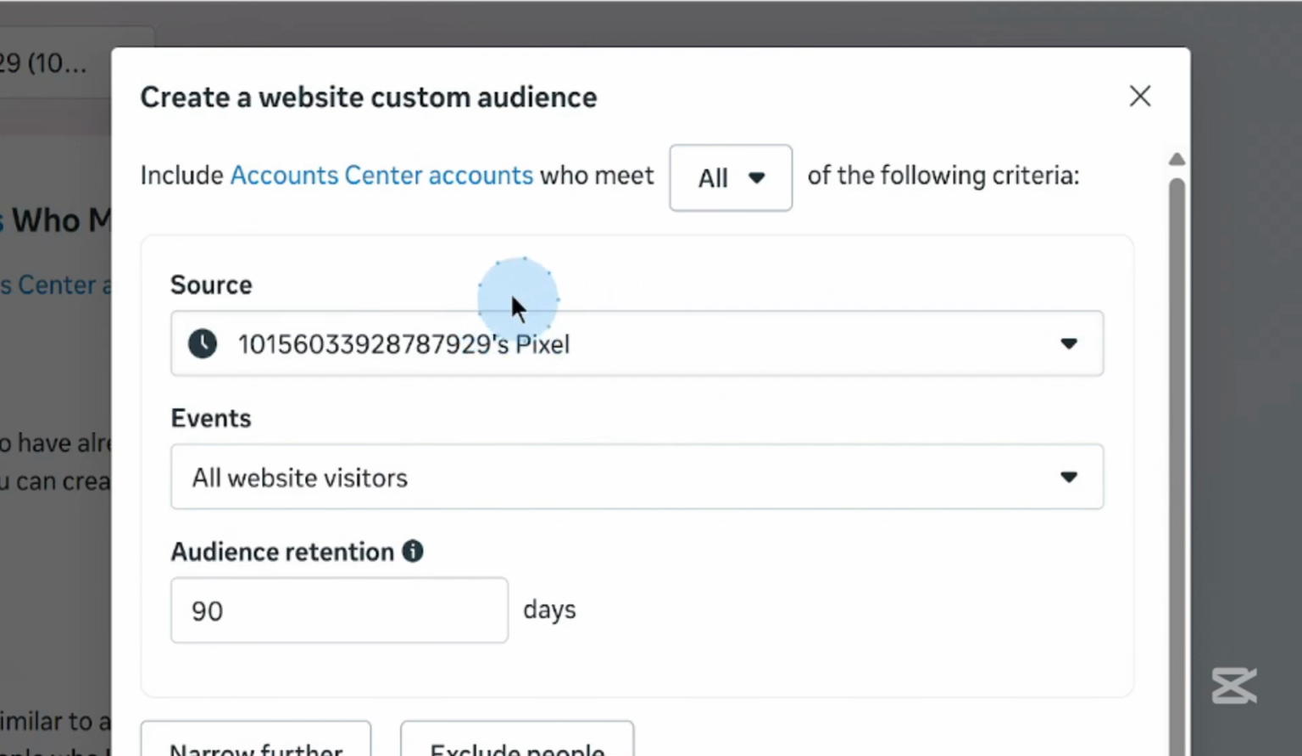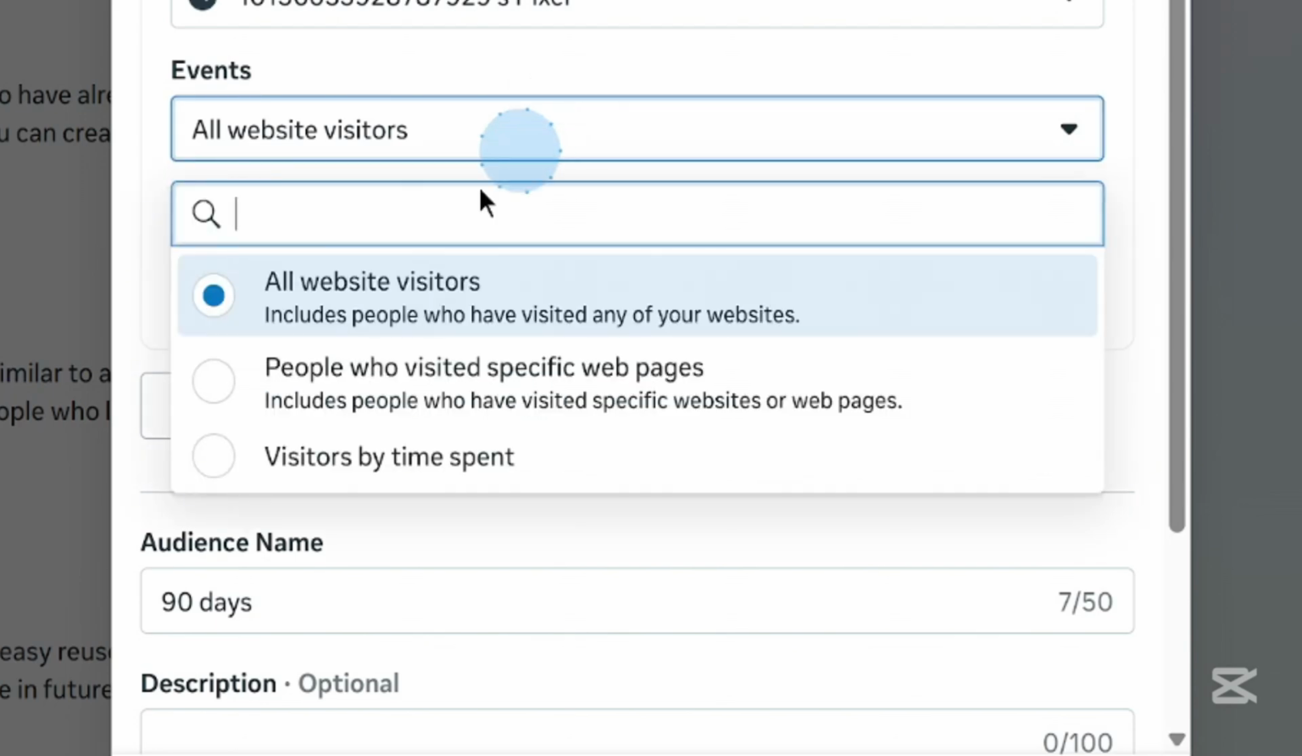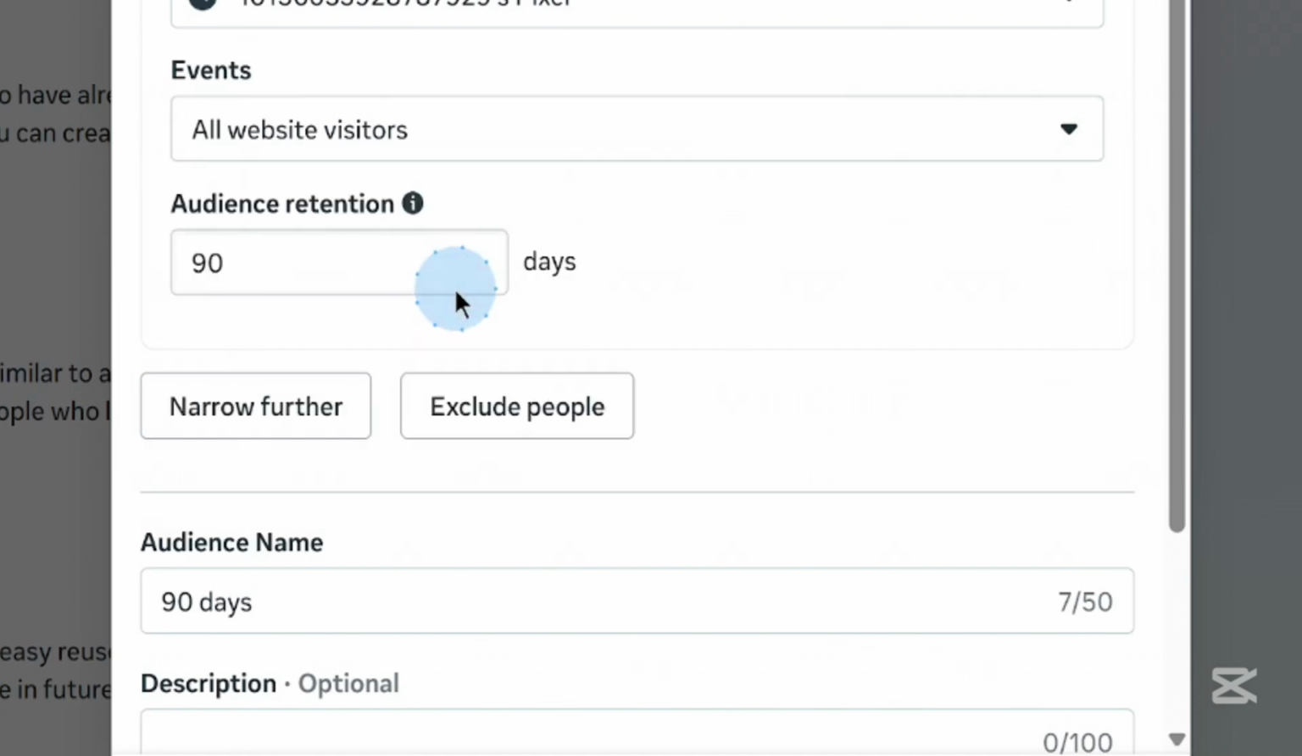First, you'll choose which visitors to target. Facebook gives you powerful options here, including all website visitors for broad retargeting, specific actions like add to cart visitors for warmer leads, or purchase if you want to create lookalike audiences later. Next, set your time frame. This controls how recent their visit needs to be. 30 days works great for flash sales. 90 days is our sweet spot for most offers.